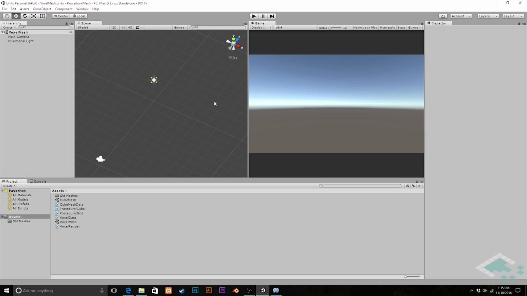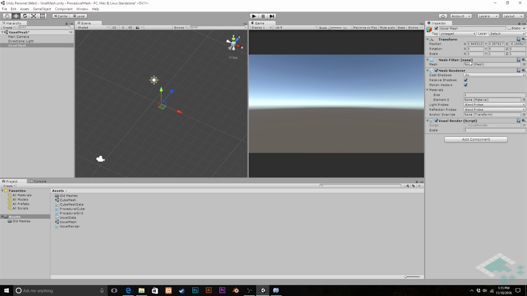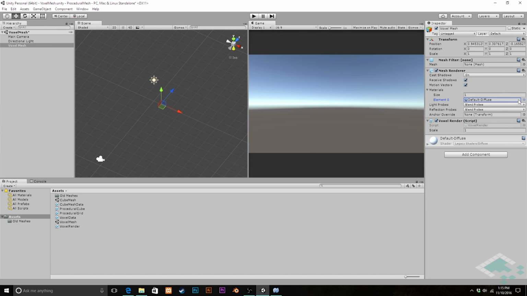So now back in Unity, we can create an empty game object. I'm going to rename this Voxel Mesh. I'm going to add to it the Voxel Render component. And we automatically get our mesh filter and our mesh renderer. Be sure to add here a material. We'll add the default diffuse material to our mesh renderer so it doesn't appear as just bright pink placeholder pixels. And with that, we should be all set.